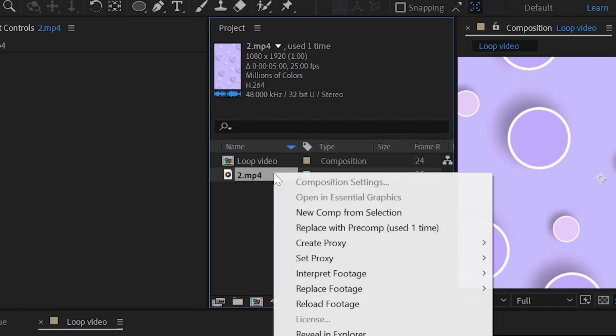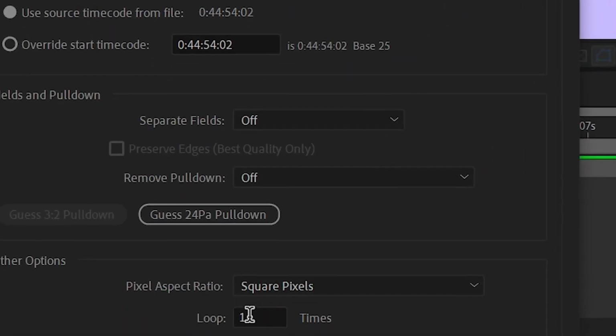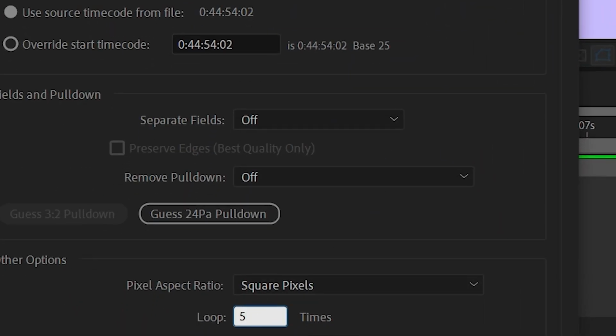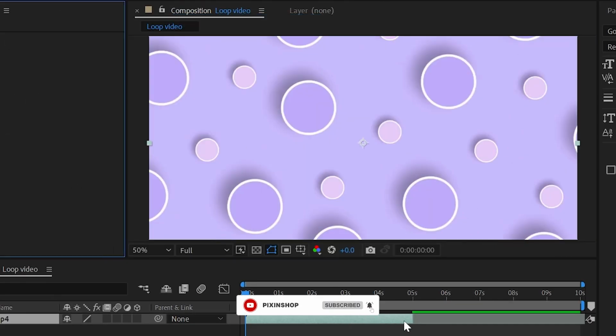Now again right click the layer. Now click on interpret footage. Now click on main. At the bottom you'll see an option named loop. Just change it to 5 times and hit enter on your keyboard. And we'll close the project panel. And now just expand your video layer.